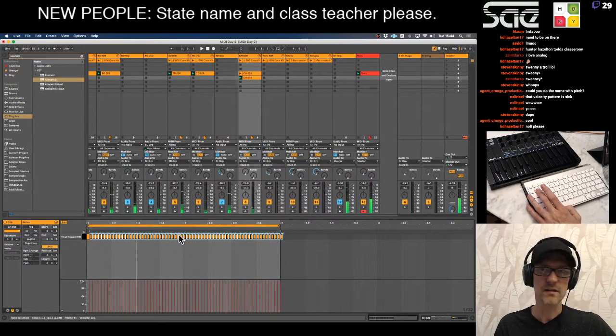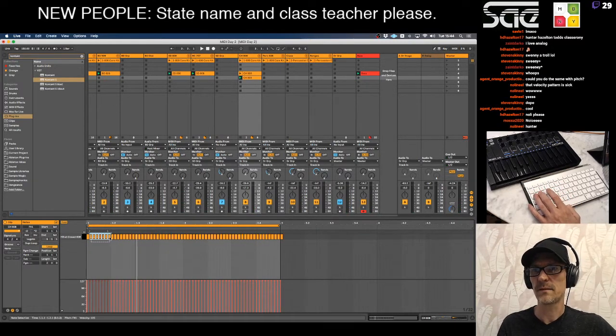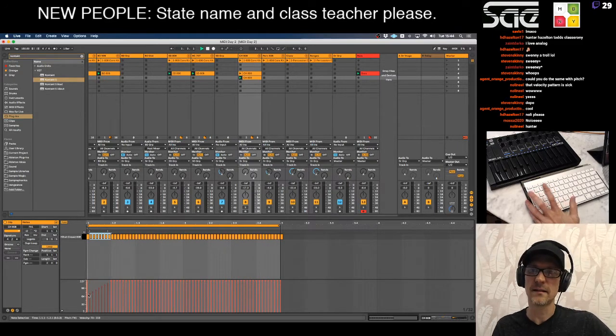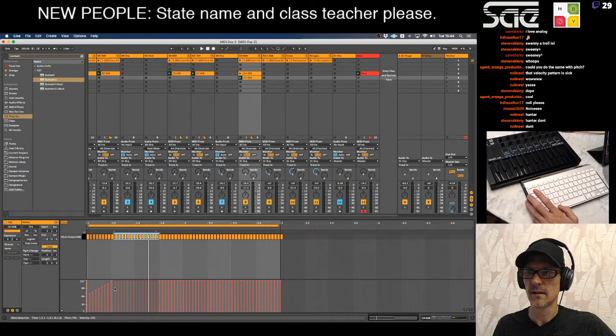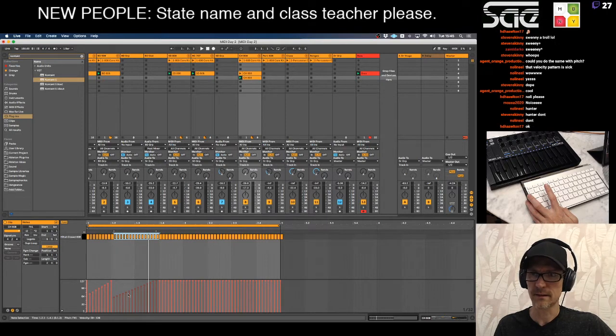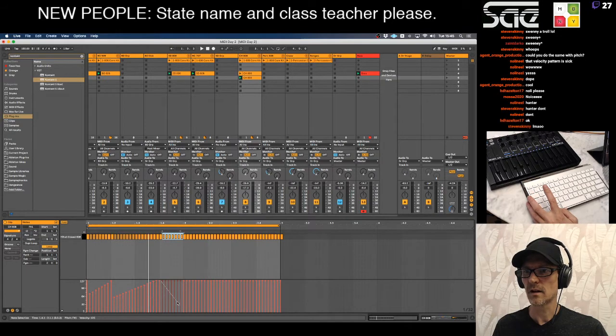So what I can do in here is highlight some of these notes using my arrow key. I turn off my pencil tool, and now if I hold down Command and highlight some of these, it lets me draw in velocity lines like this, like that. I can draw in these velocity lines by holding down Command.